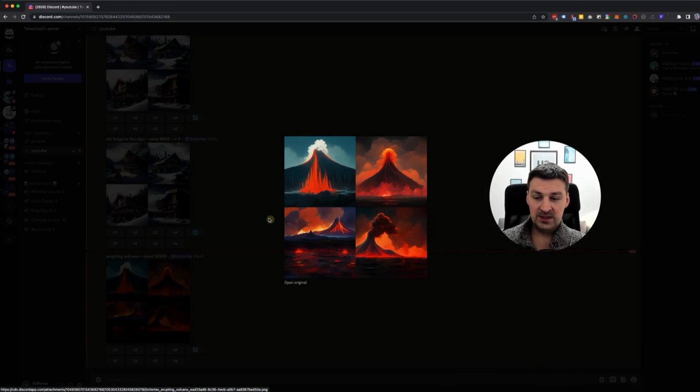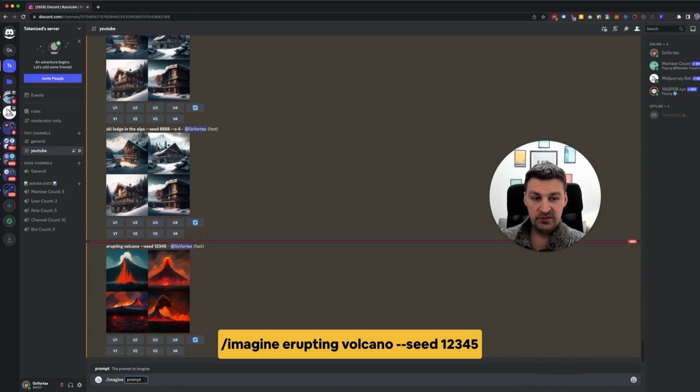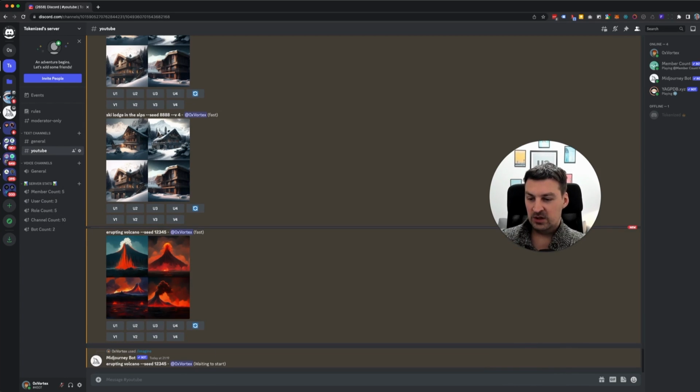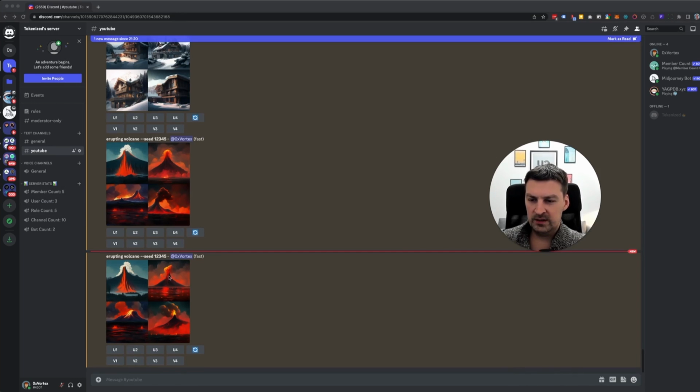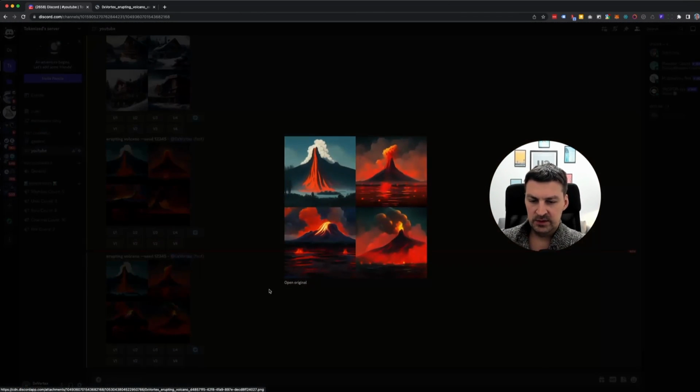So my point is, what we're going to do now is we're going to enter the exact same command, just like we did before with the ski lodge. But let me just make sure that I don't have any typos, erupting volcano. But this time, even though I use the exact same seed value, I'm going to get a slightly different set of images. Have a look.